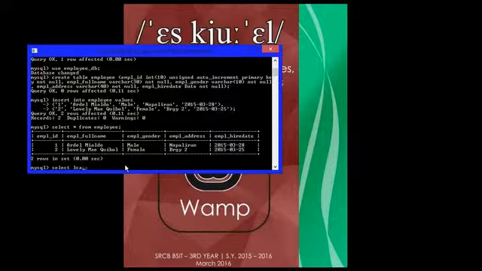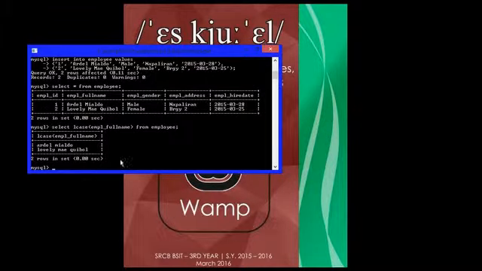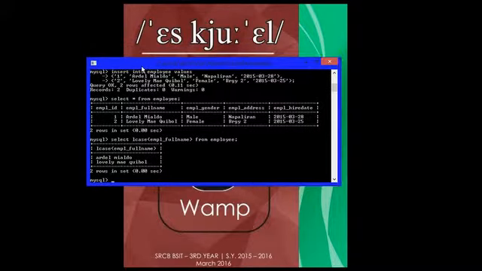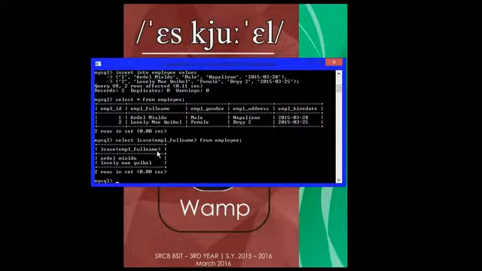And now is to select the lowercase from employee full name from employee, enter. And here are the following lowercase employee full name. Ardel Mialdo and Lovely May Kibol.